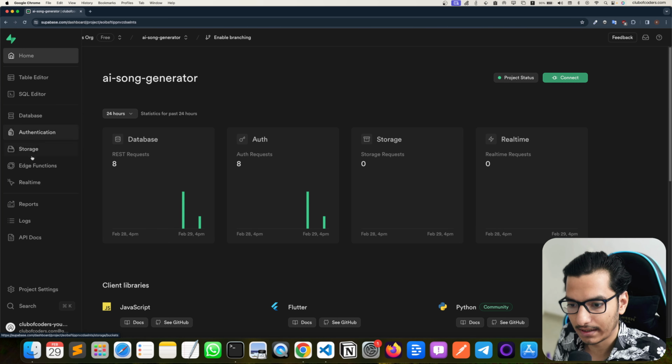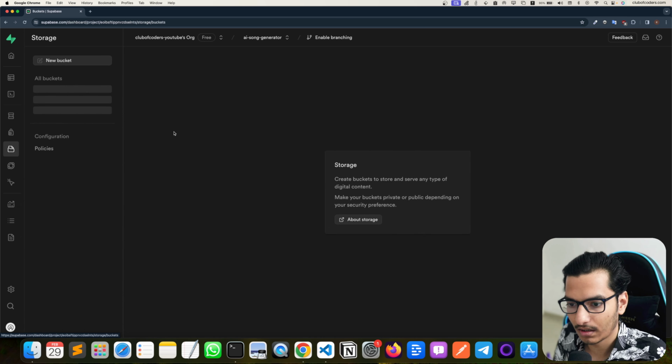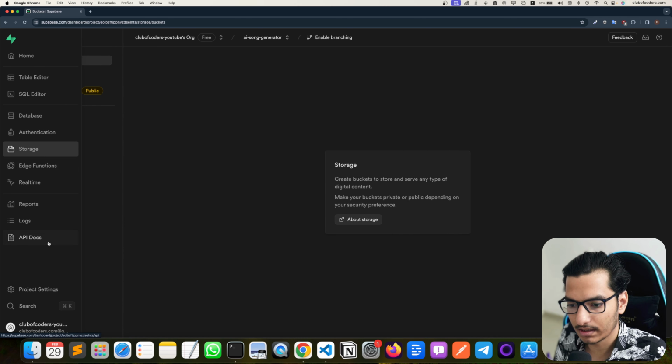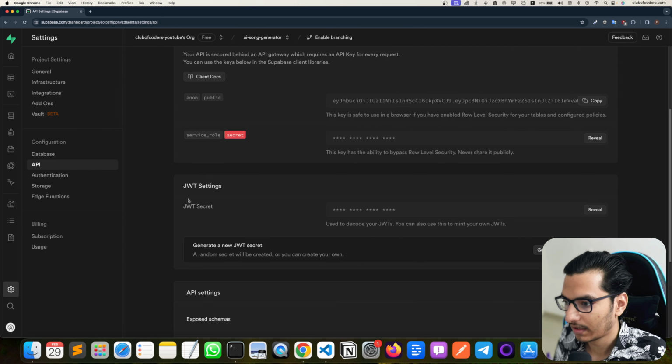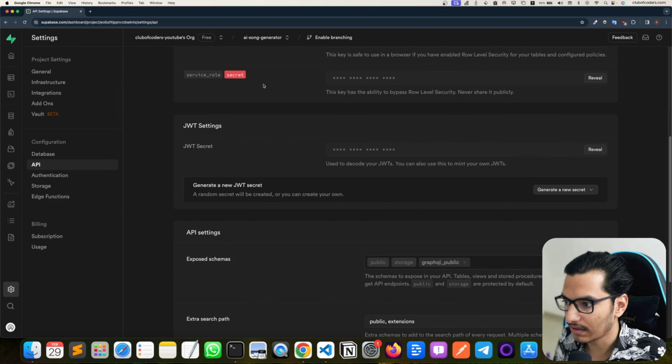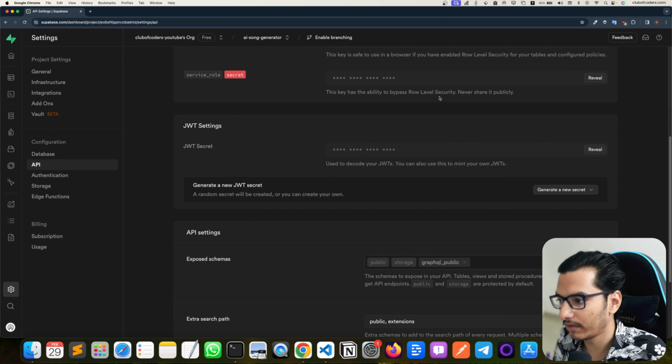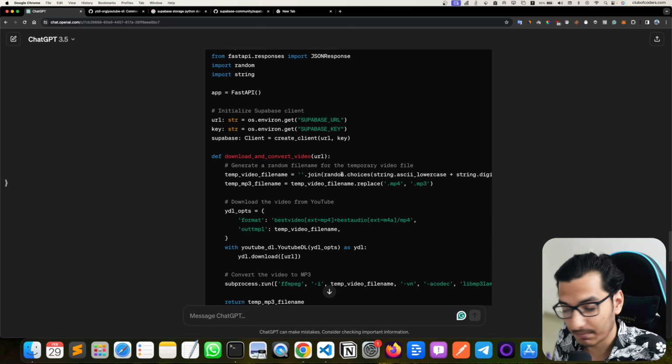So hover over it and go to storage, not in the storage. What we want is the project setting. Inside the project setting, go to API, and this is the thing which we need, service role. This is the secret key which has the ability to bypass row level security, and that's what we want. If we use this, we won't have any problem of security policies, and we will be able to easily upload the MP3 file that we have converted from a YouTube video.